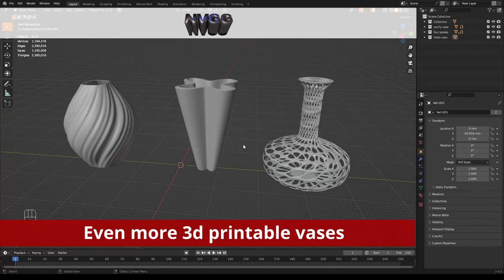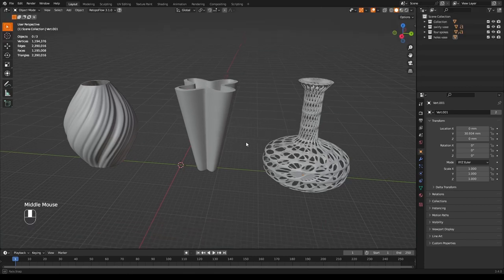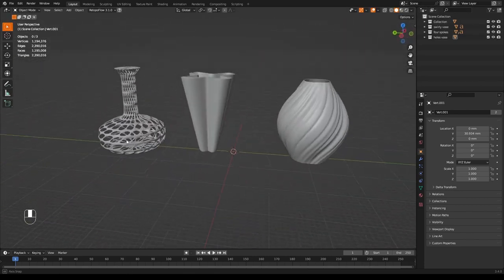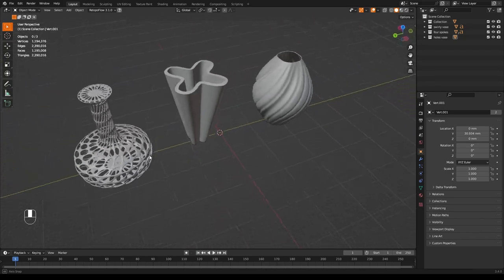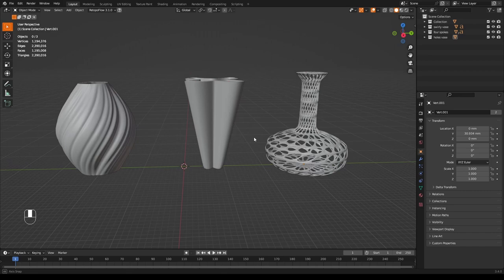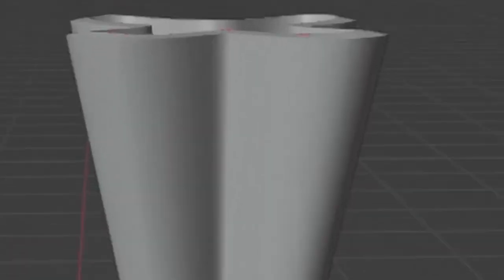Following on from my previous video about creating a vase for 3D printing, here are three more sophisticated versions. I'll cover these as three different sections within this video: a modeled vase, a sculpted vase, and a funny looking vase done in a funny way. We'll start with the modeled vase.